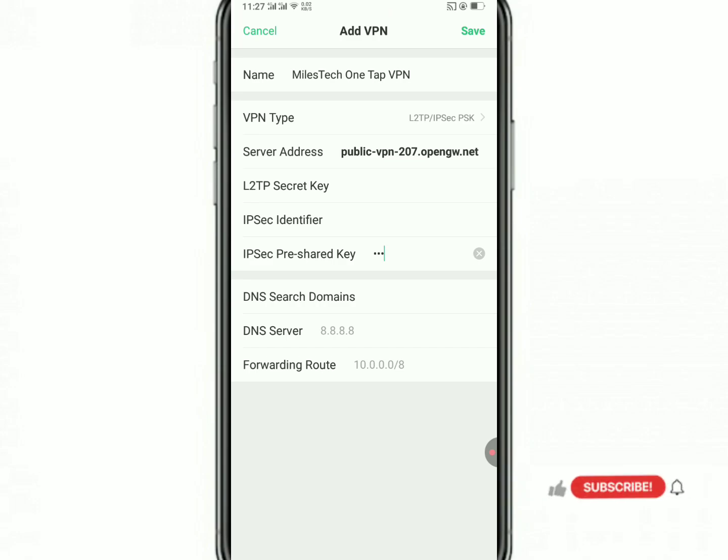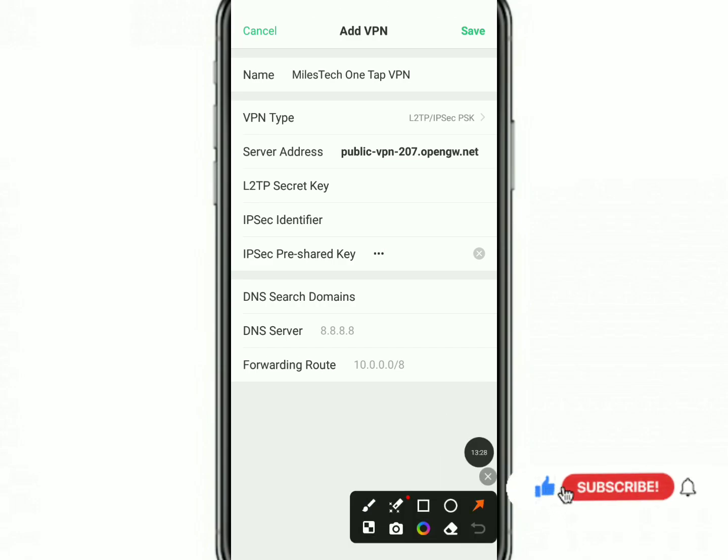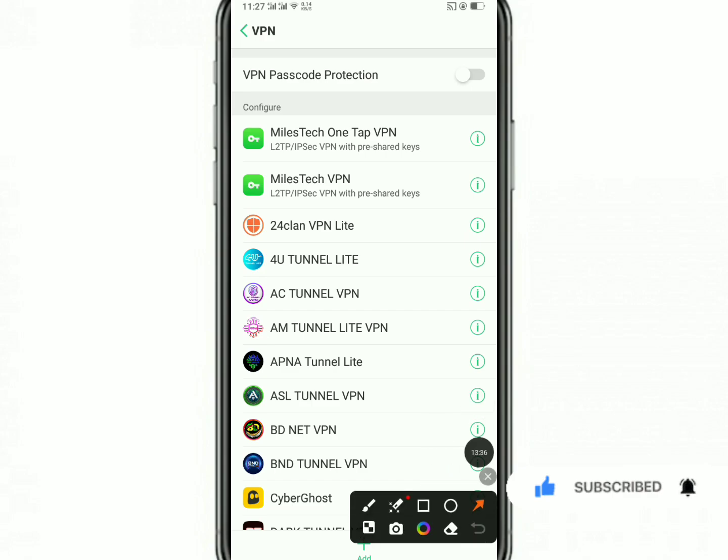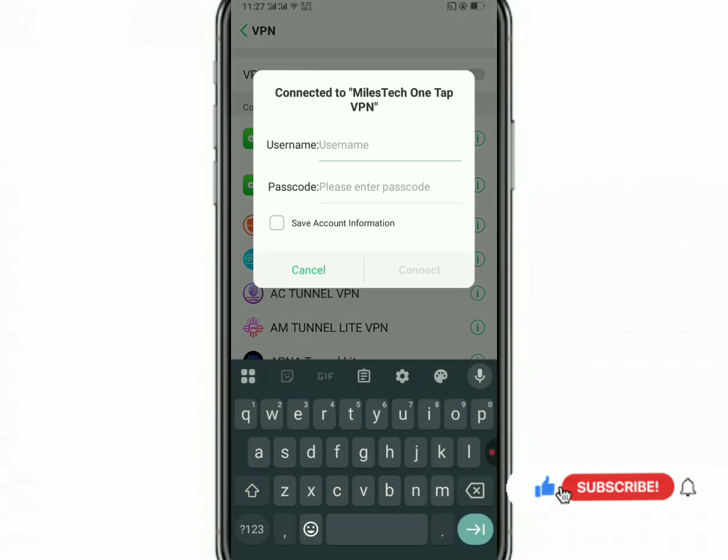Now after putting that, we're going to come right here where you have save. Then after saving, you're going to come to this VPN application you have just created. Then it will ask you for the username and the passcode. Now you can pause the video also and try to guess what your username and passcode are.